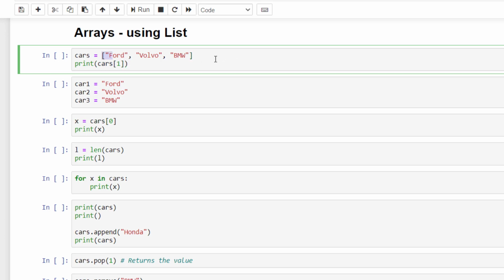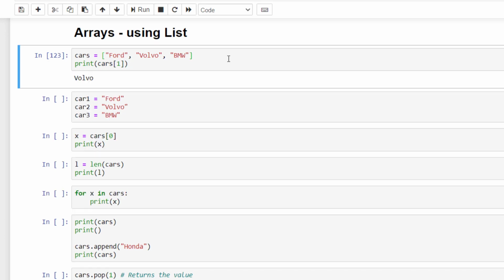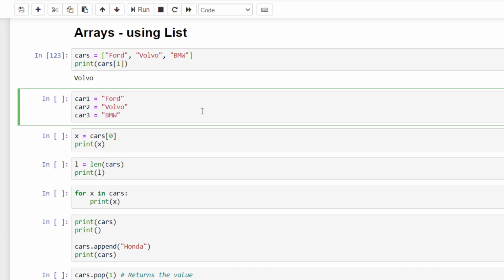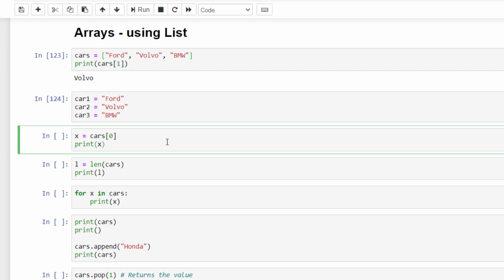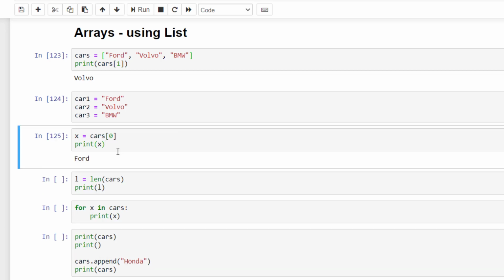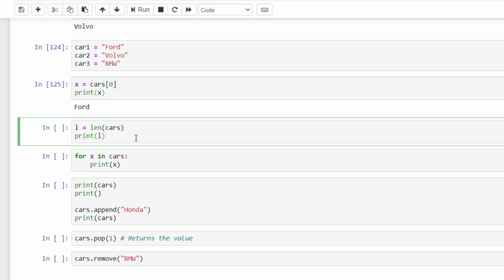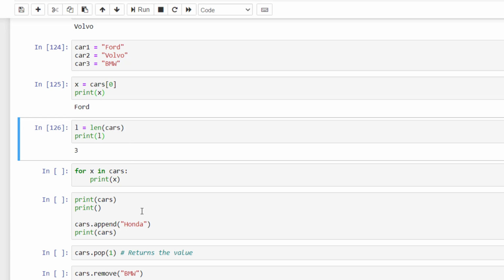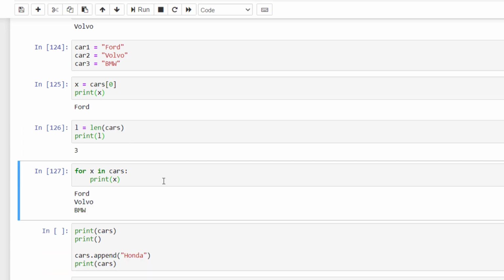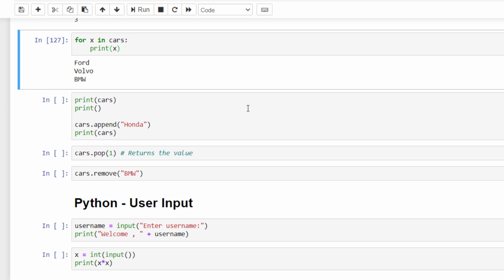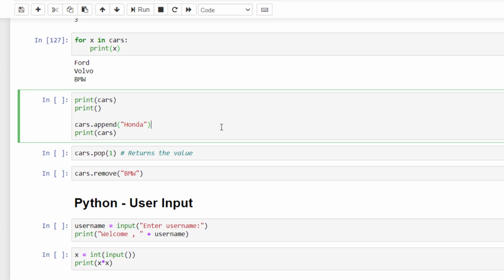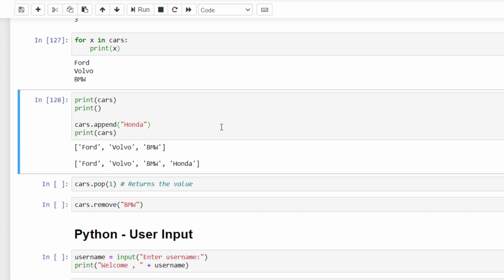Arrays are denoted by square brackets and the values are associated with them. You can fetch individual values, you can create variables, and out of them you can create an array. You can find the length of that array by using the length function. You can iterate through the elements using a loop. You can also print the elements of an array.